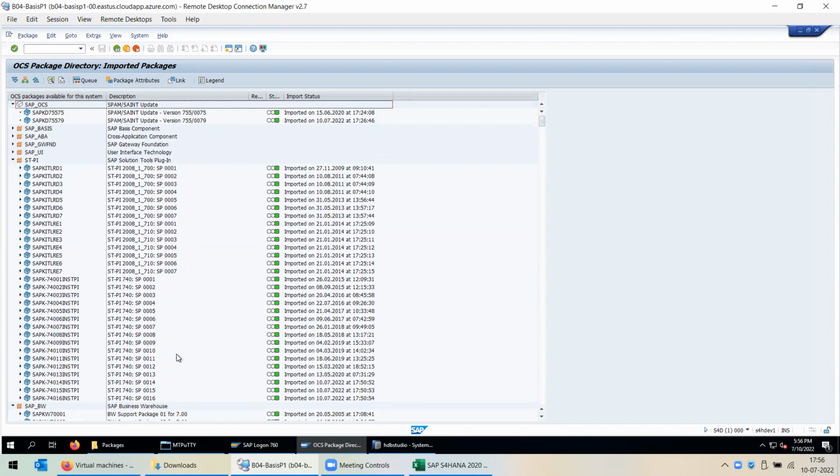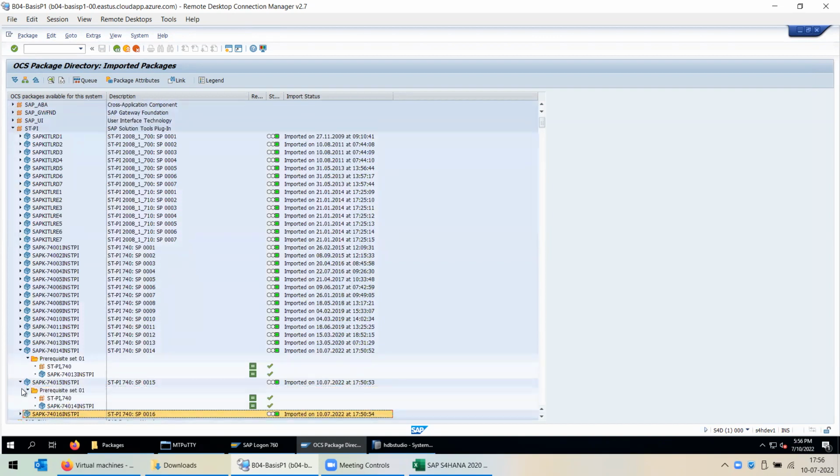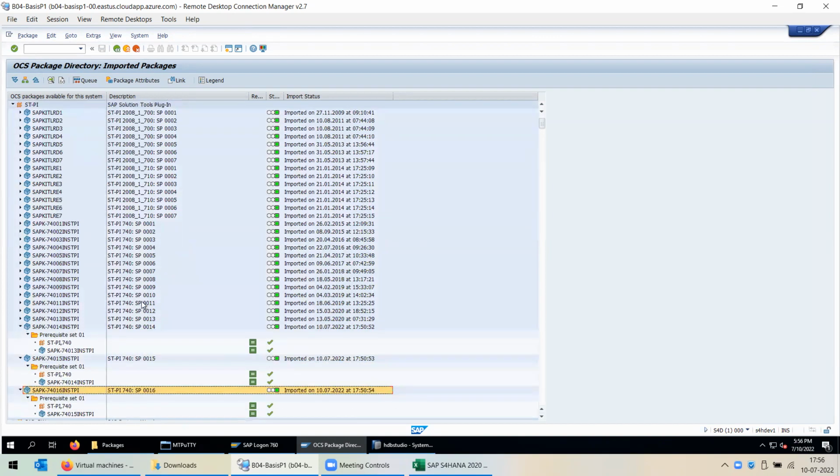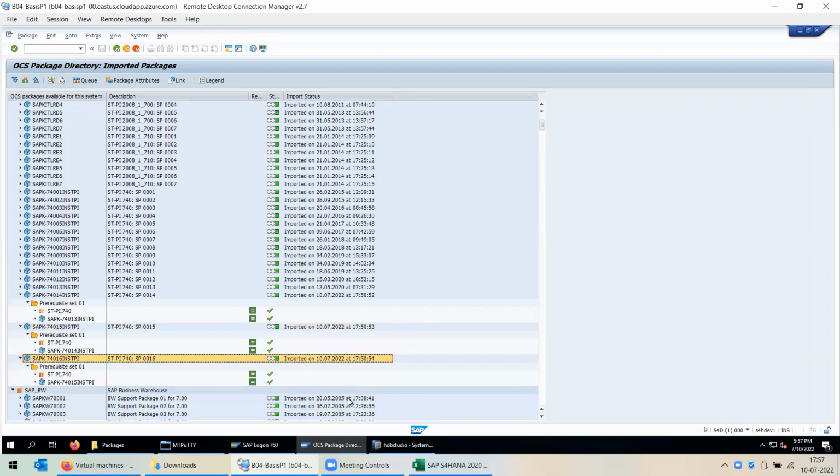If you check the date, can you see 14, 15, 16? These are the 3 packages that we imported today. Okay, sorry, here is the date. This one was imported on 10th of July 2022, at 5:50:52, then 5:50:53, and 5:50:54. So these are the packages which were imported today.